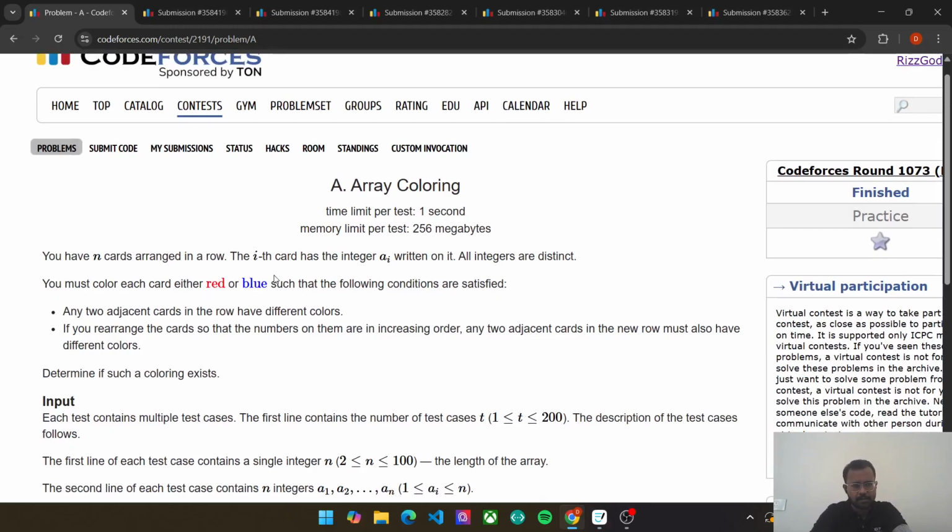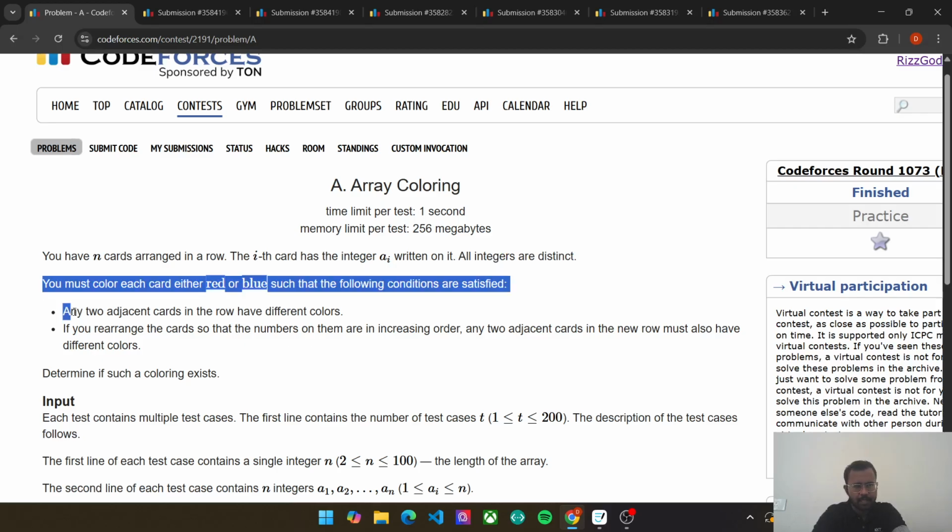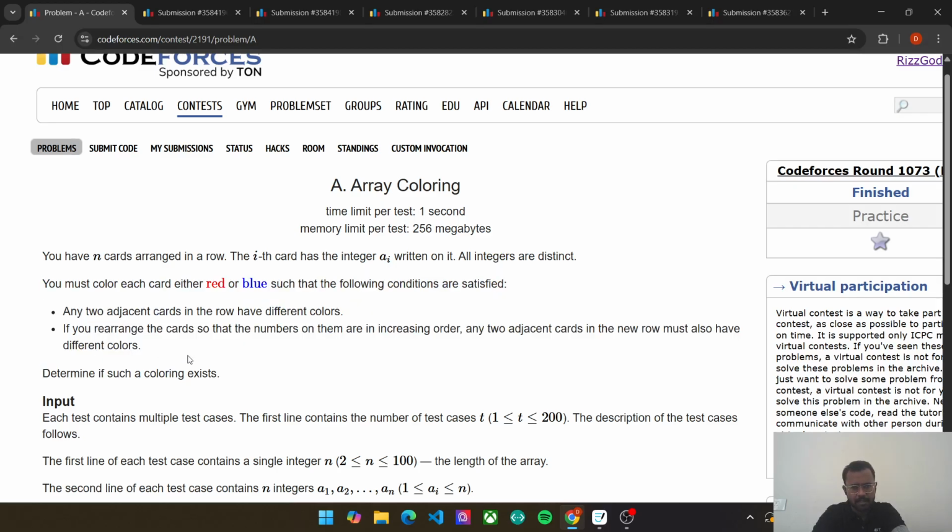Let's read the question. So we have n cards arranged in a row. The ith card has an integer AI written on it, and all the numbers are distinct. And we have to color each card either red or blue such that some conditions are satisfied. So every two adjacent cards in the row have different colors. Okay, and if we arrange the cards so that the numbers on them are in increasing order, any two adjacent cards in the new row must also have different colors. Determine if such a coloring exists or not.